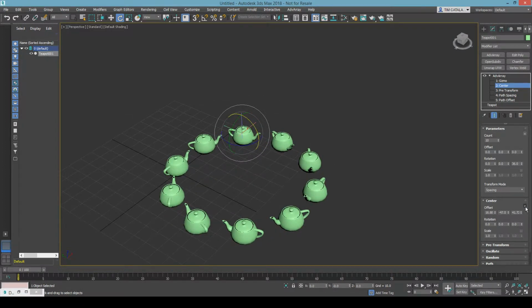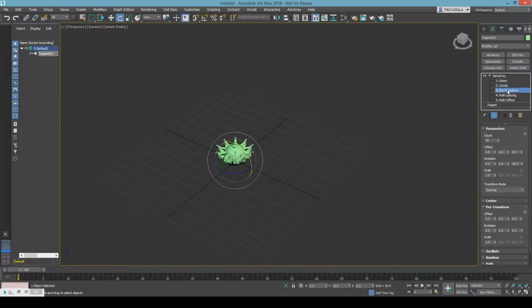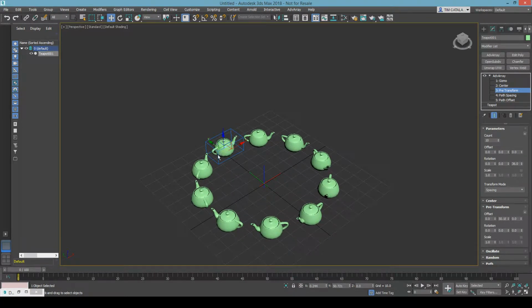The next way to do a radial array is by using the pre-transform. Let's enable the pre-transform gizmo. You can see that there's a bounding box now around the object. So if I pull this out, you can see now it pulls the first object out away from the center, and the array happens around the center.